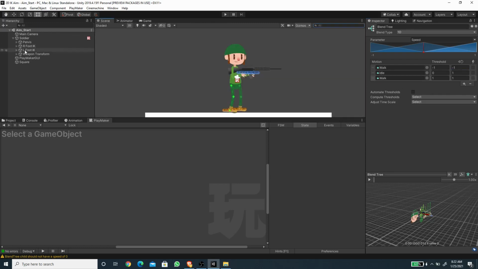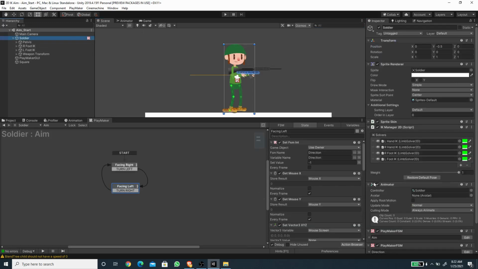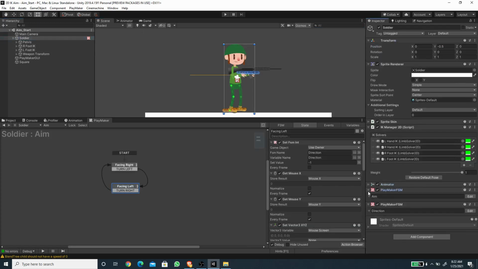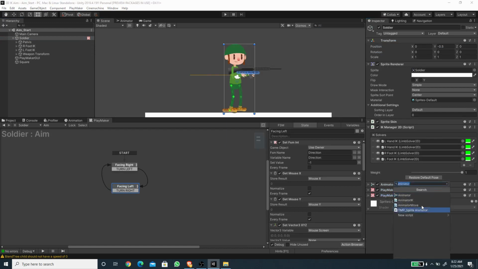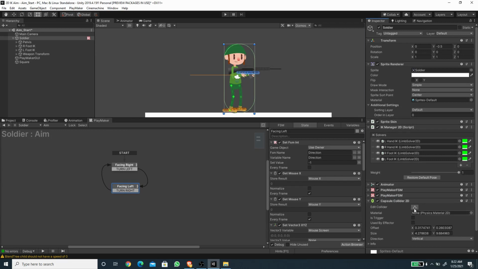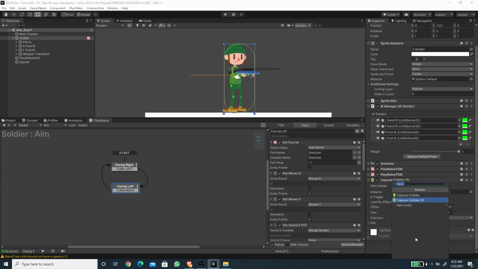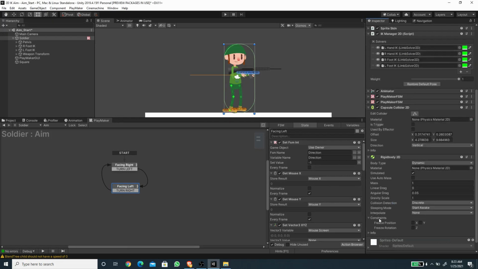Let's go to the scene here and select the soldier game object. And we need to create a couple of components here. So let's just add a capsule collider, and we are going to adjust the capsule collider size and offset. And I'm going to add a Rigidbody 2D. And for the Rigidbody 2D, we need to constrain the Z rotation here.